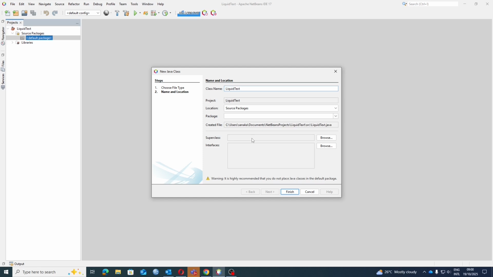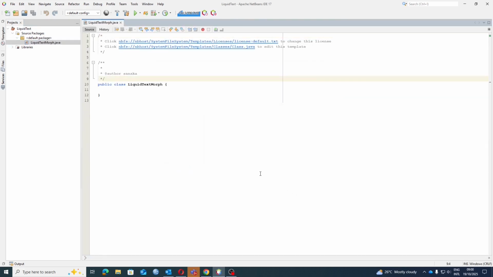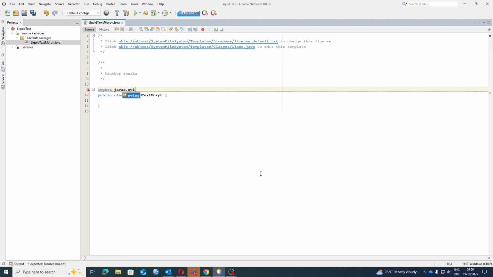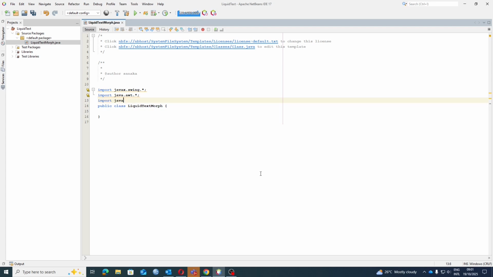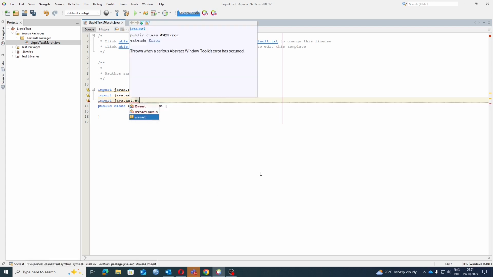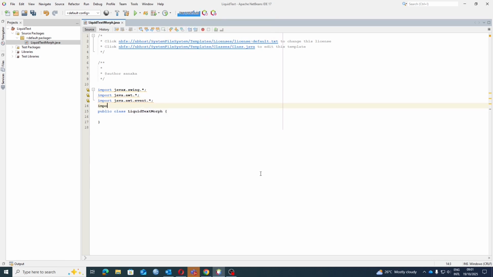Create a new Java class named Liquid Text Morph. Let's start by importing everything we need for this project. Swing gives us all the window components, like the panel and frame, where our animation will actually appear. Next, AWT is the core 2D drawing library in Java. It gives us access to colors, strokes, gradients, and the powerful Graphics2D class that makes smooth rendering possible.